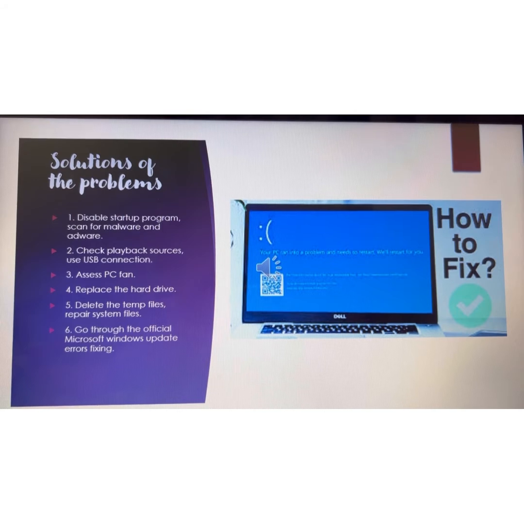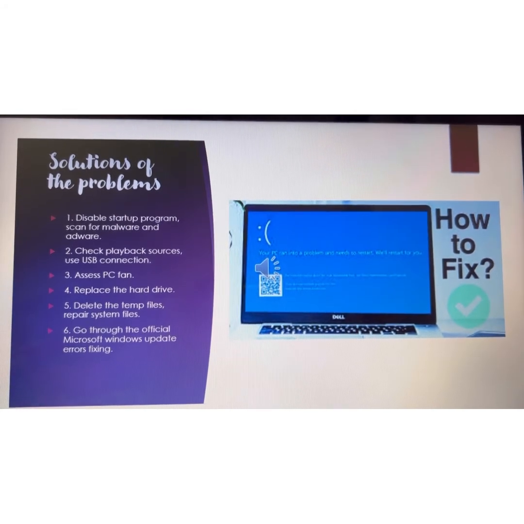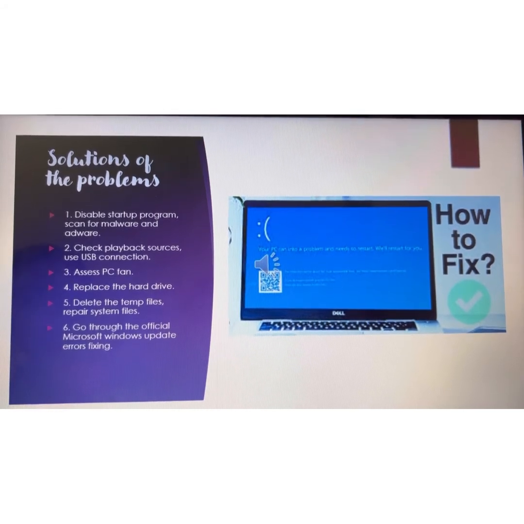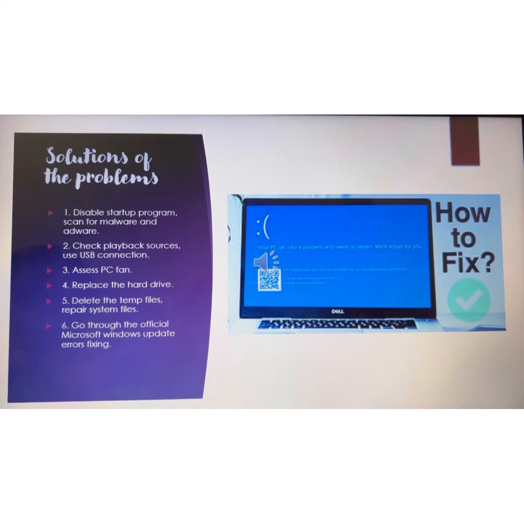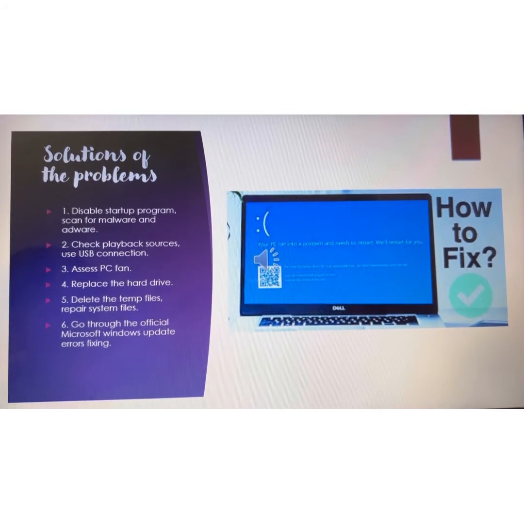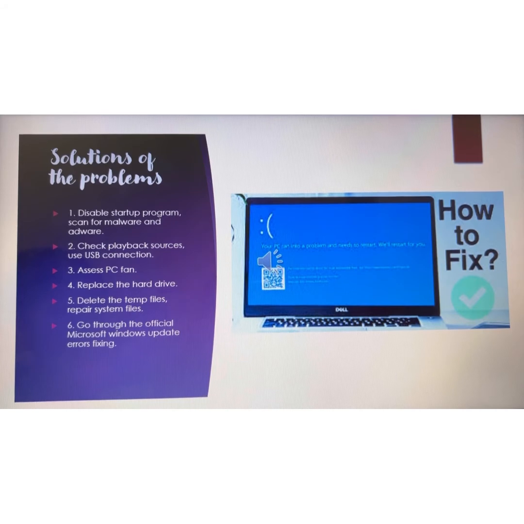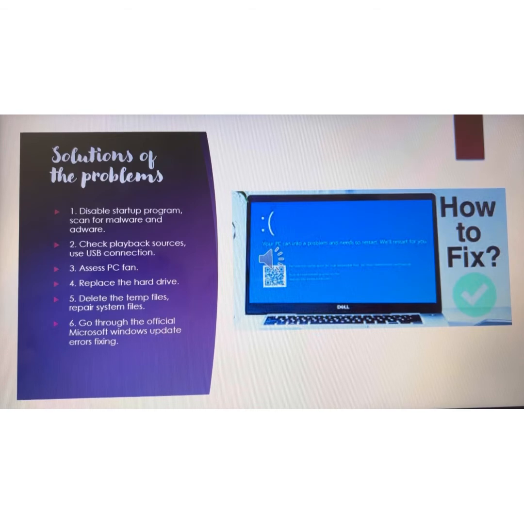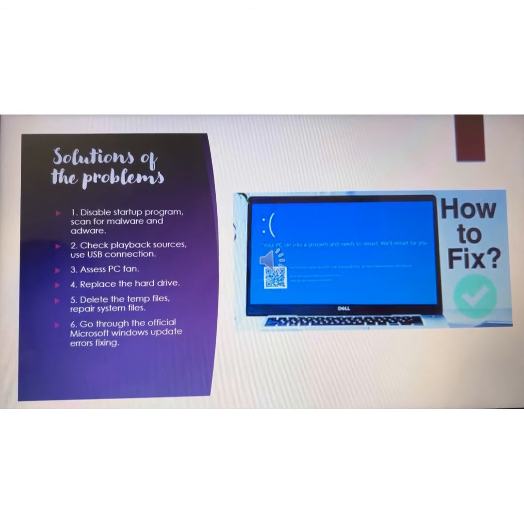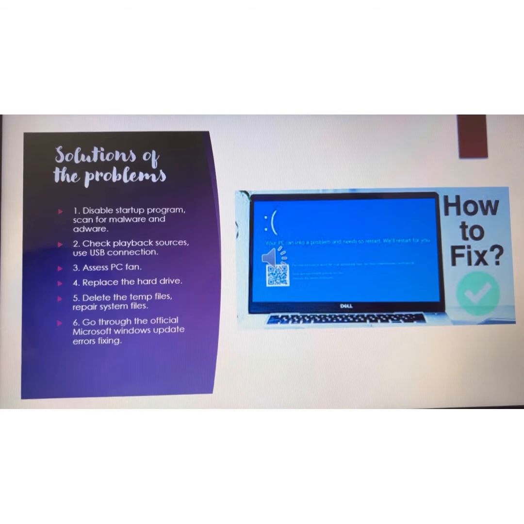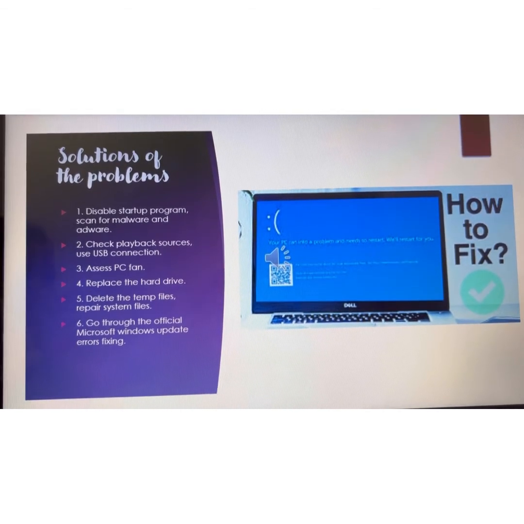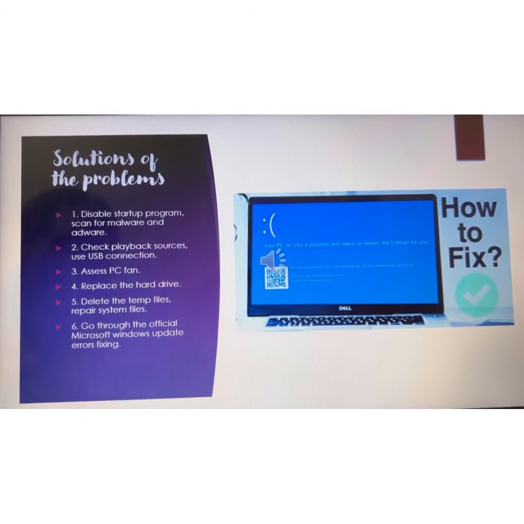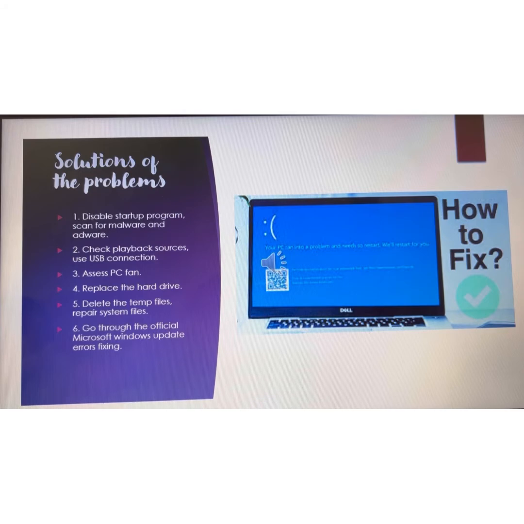The last problem is Windows update problem, and its solution is quite straightforward. With an inbuilt error detection and troubleshooting, Windows has its own mechanism to fix this. Like Windows can fix itself, but if you still can't fix it, I recommend going through the official Microsoft Windows Update error fixing. Some of the links and information about this are mostly available on the internet.